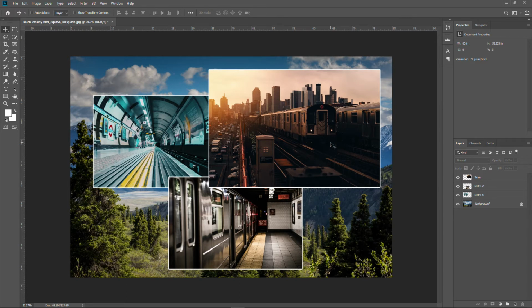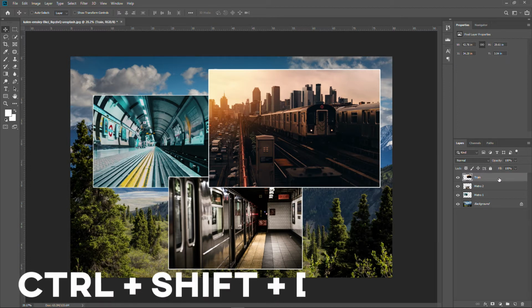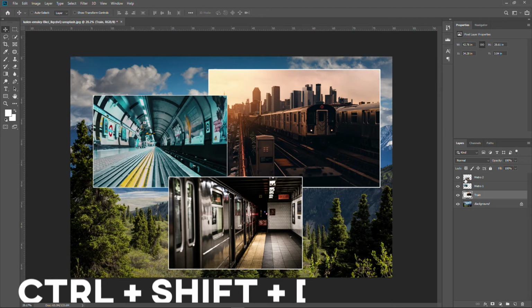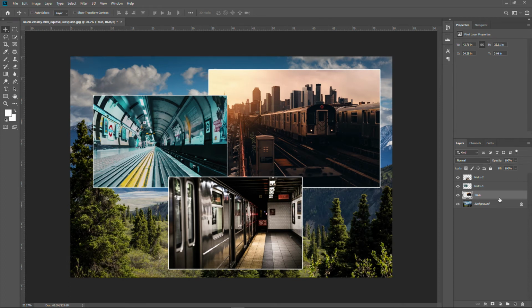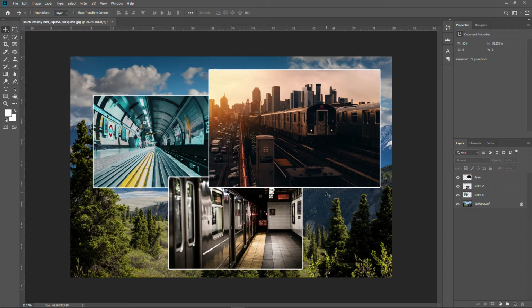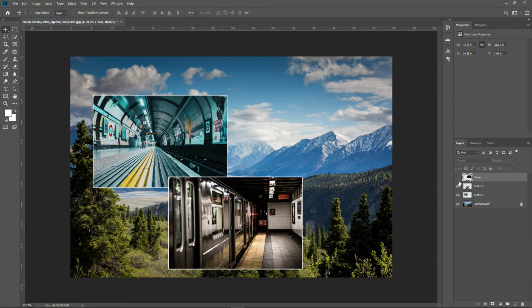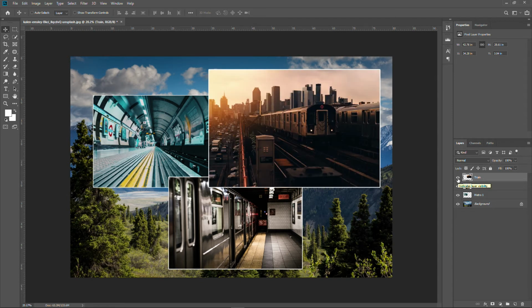If I want to move the train to the bottom, as we said, we have two ways. The first one is pressing Shift, Control, and open bracket, and it will just send it to the bottom immediately. Or you can just click and drag and put it right down here, as you guys can see. You can also hide layers by going to Layer and clicking on Hide Layers. It will simply hide the layer, and you can show it again by clicking on the eye, as you guys can see.